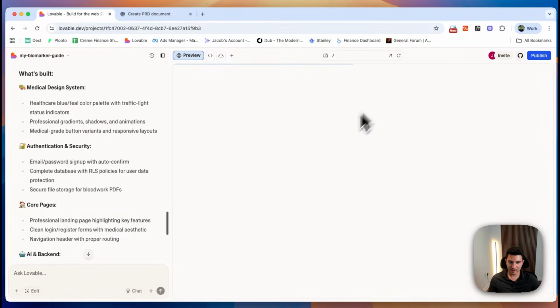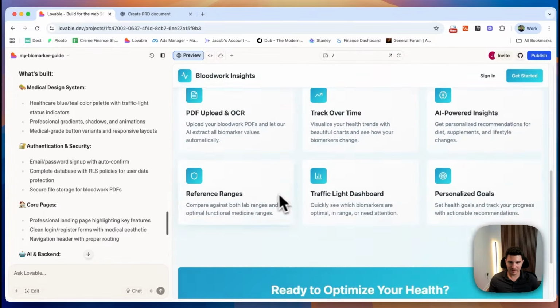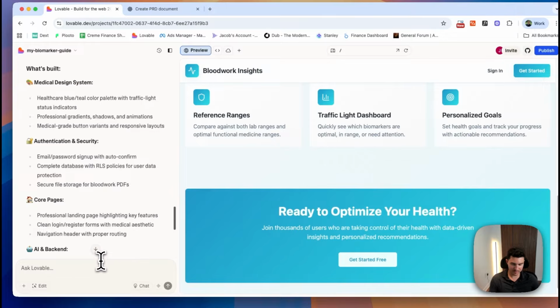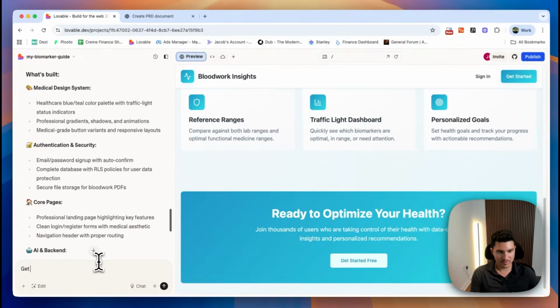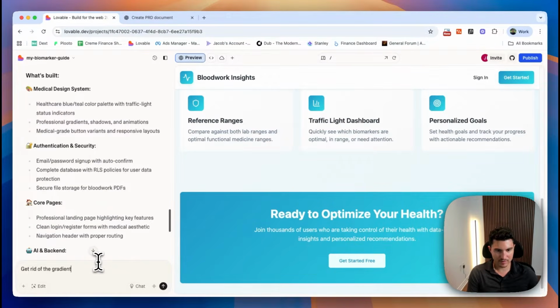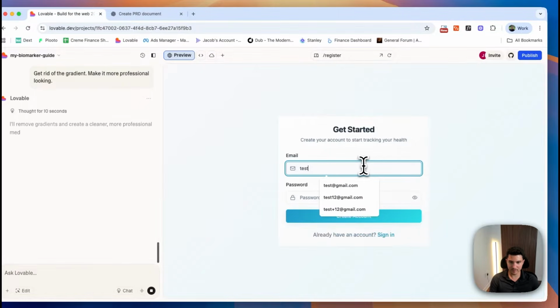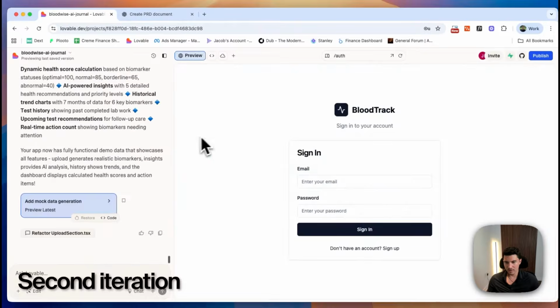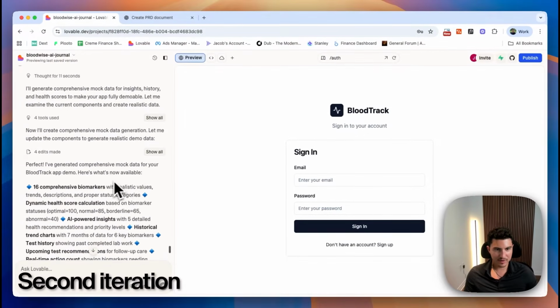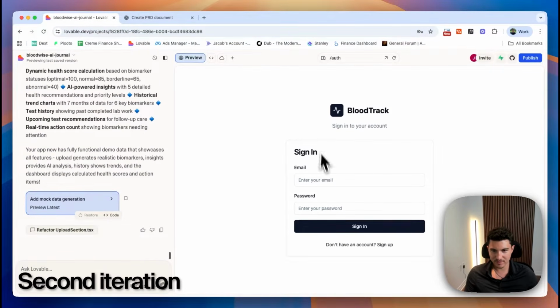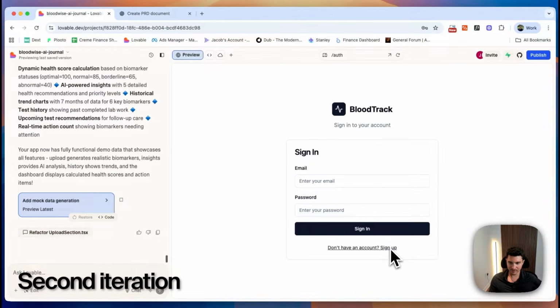Now, I'm going to be honest, I'm not a huge fan of the design it came up with here. So I'm going to tell it to get rid of the gradient, make it more professional looking. While this is doing this, I'm going to start playing around and see what we got here. Okay, so after a bit of tweaking, I was able to land on this. So let's see what we have so far.